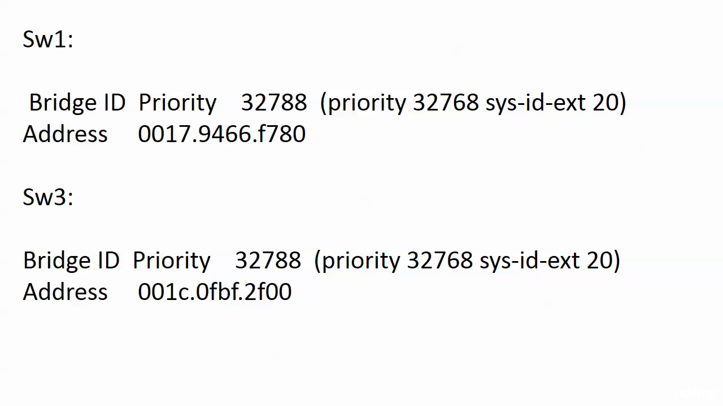Now, the priorities are the same. I'm showing you the ones for VLAN 20 here. But the priorities here would be 32,788. And for VLAN 30, it would be 32,798 because the system ID extension value would be 30. And that's what we're adding. But since the priorities are the same, we know what it comes down to, the lowest MAC address.